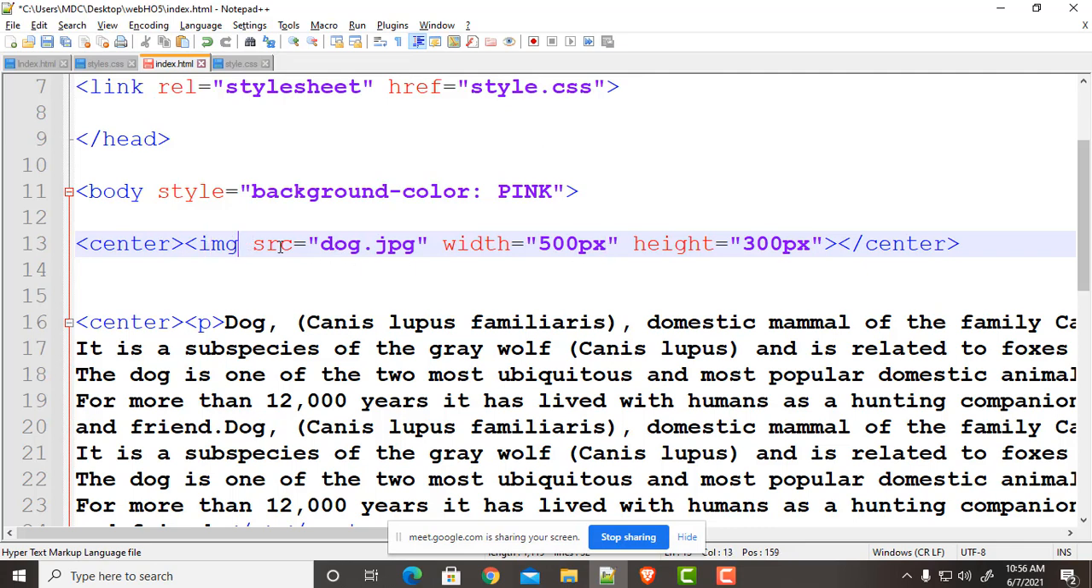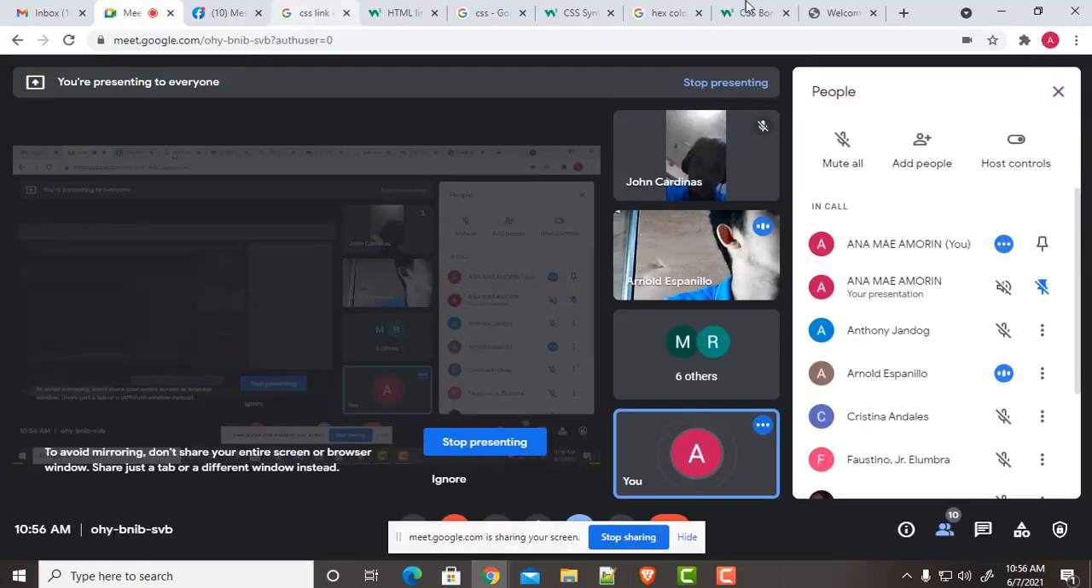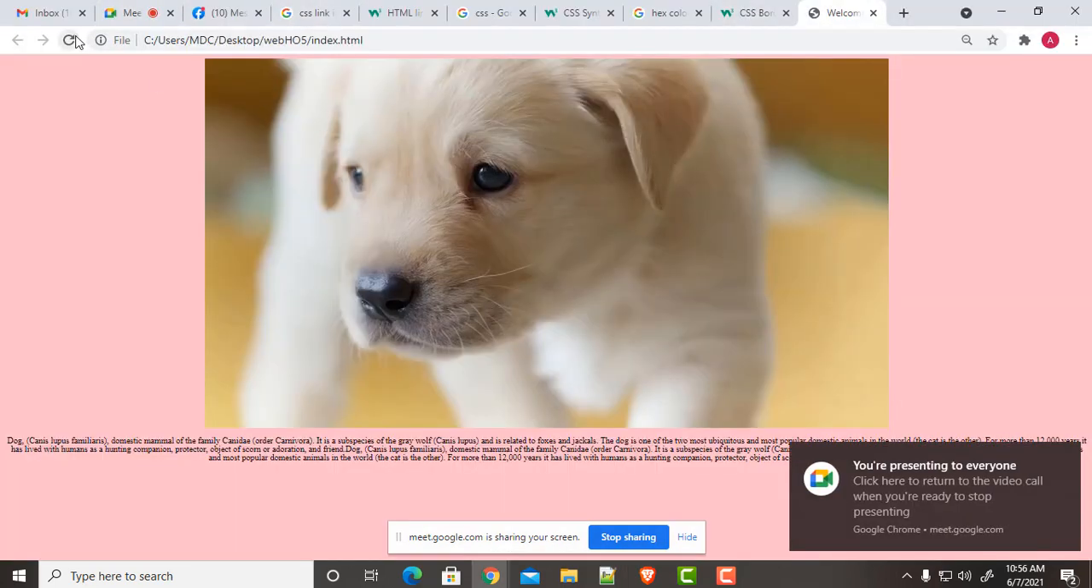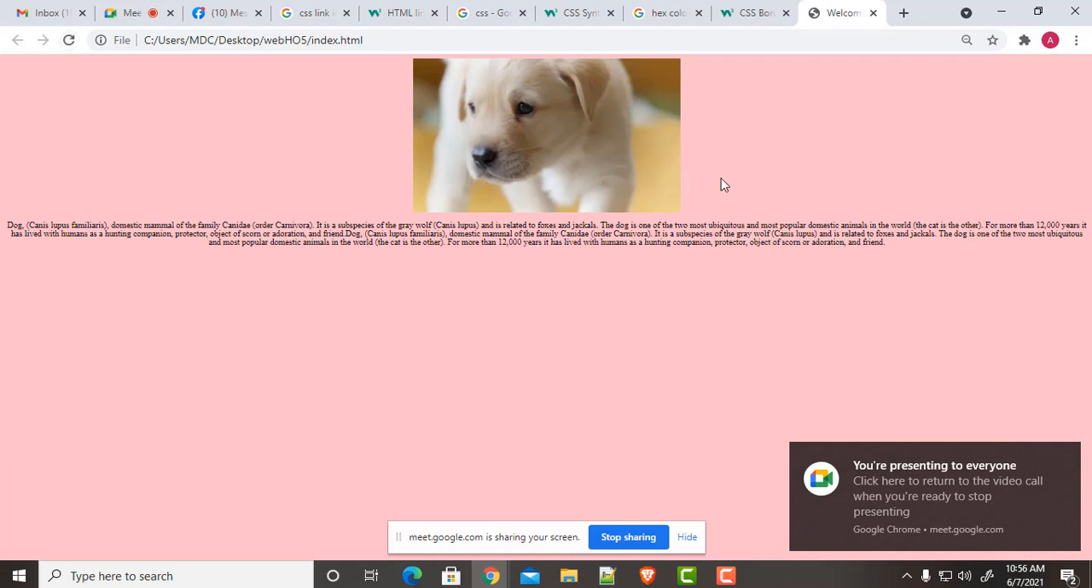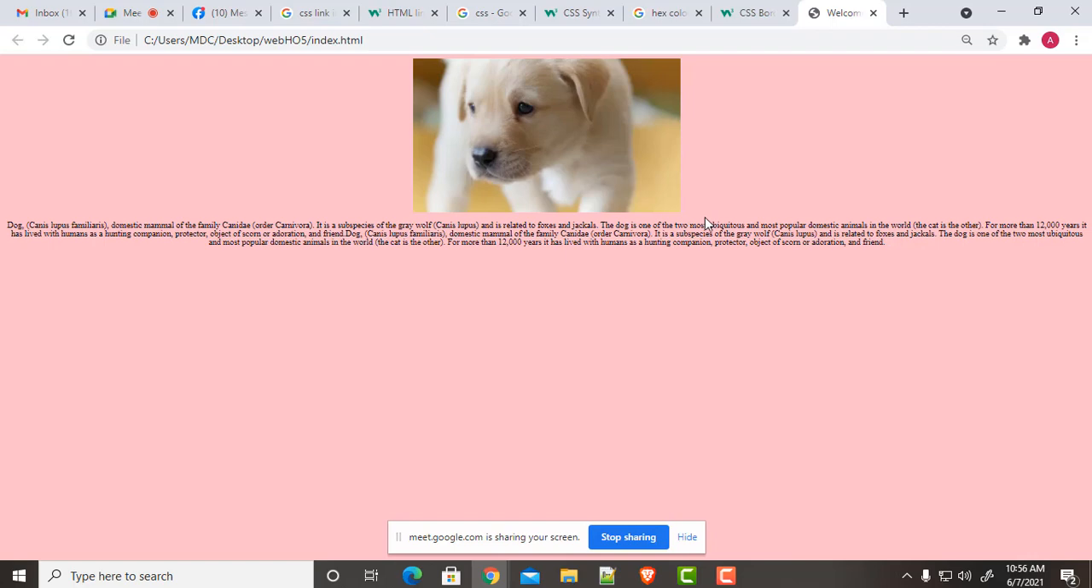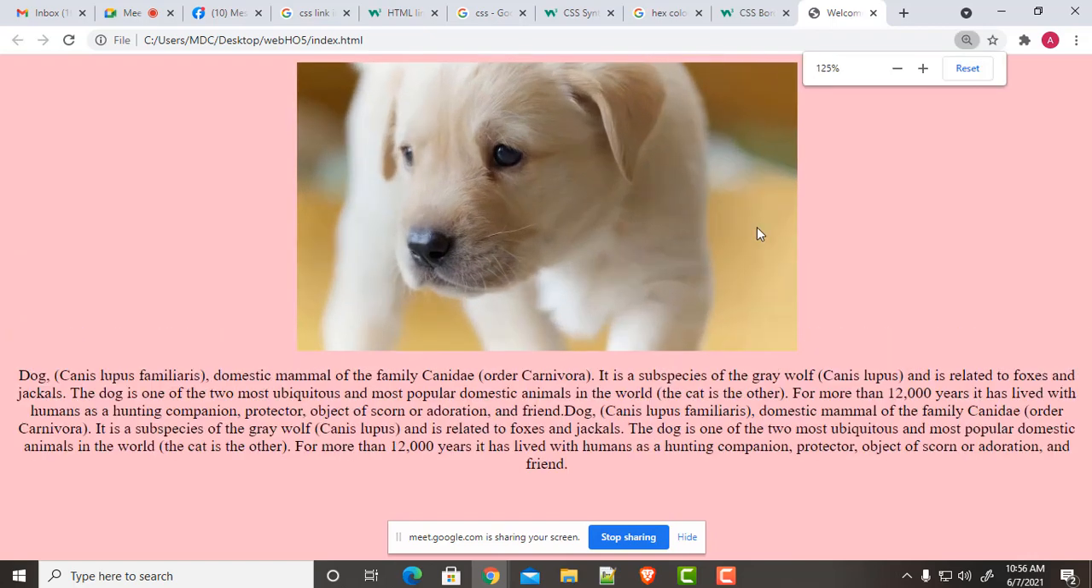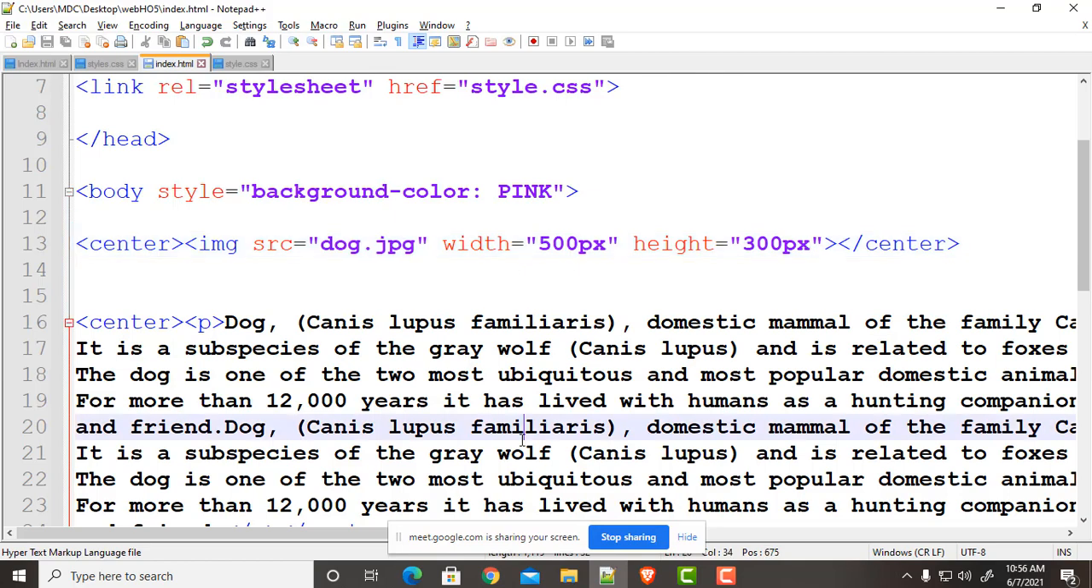So that's how we insert width and height on our image. After the image source, the name of the file, we add width 500 PX and height 300 PX. Then Control S and let's run. Okay, resized? Yes, ma'am. Okay, that one. Screenshot, please.